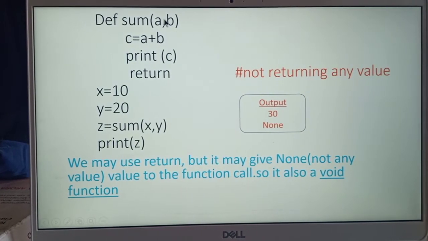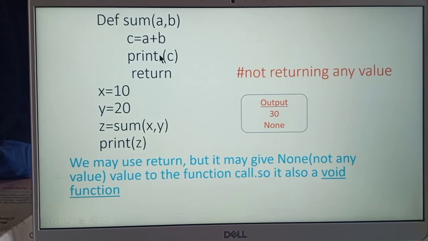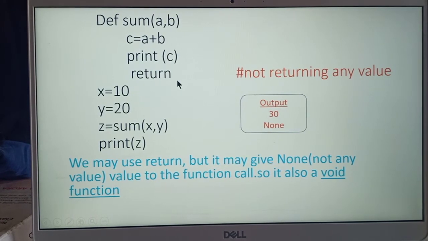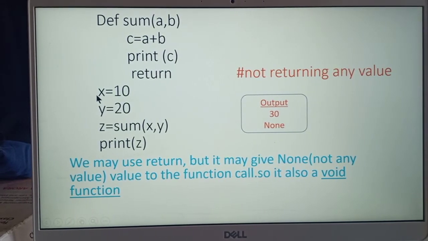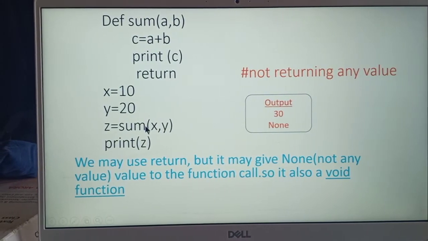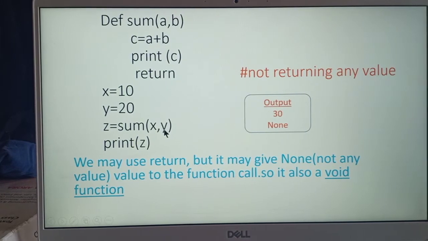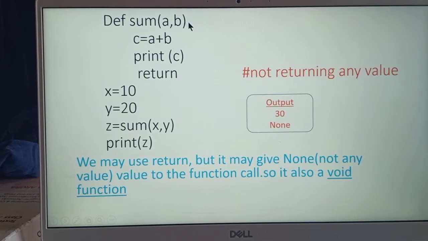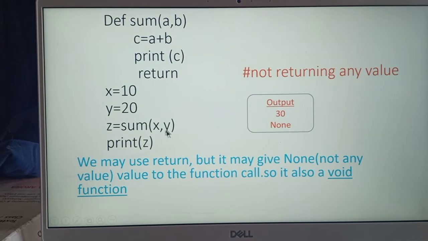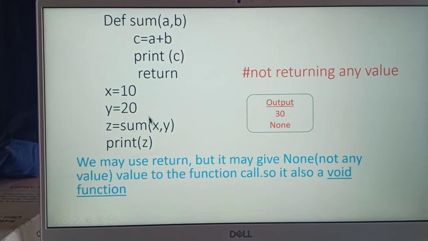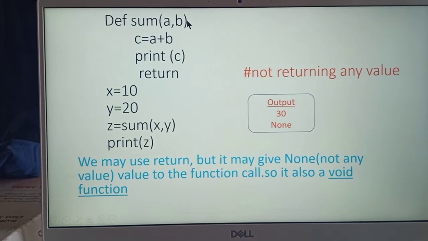Now see here in this program, the same program I have written, but in this step I have written return. Okay, what will be the program? The program will start from here: x equals 10, y equals 20, z equals sum x y. Then, for getting the value of this sum x y function, we go to the first step. Here the arguments x y are passing their values to the parameters a b. Already we have the values, and we are passing them to parameters a b.